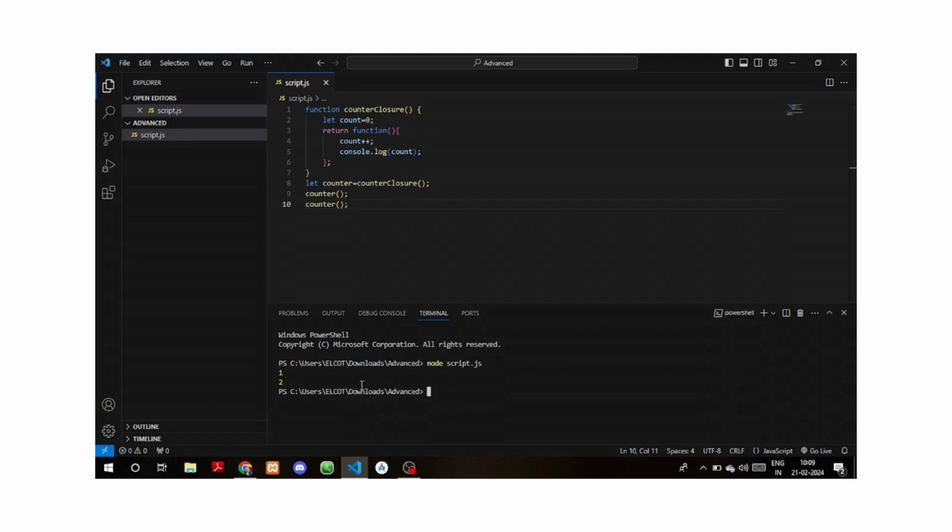Here you can see that the output was 1 to 2, because I assumed the value was 0, so it will be incremented. I only call the two functions here, so it gets the values 1 and 2. Now I also call another counter function here. Now I run this, and you get 1, 2 and 3. So this is a simple counter closure program.